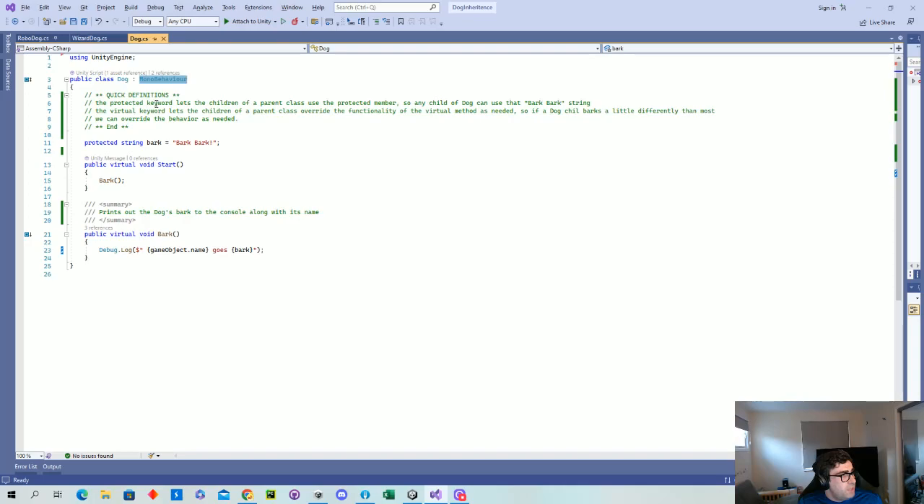The protected keyword lets the children of a parent class use that protected member, so any child of the dog can use the bark bark string right here. The virtual keyword lets the children of a parent class override the functionality of that method as needed. So if a dog child barks a little differently than most, we can override that behavior if we need to, which we might see a little bit later on.